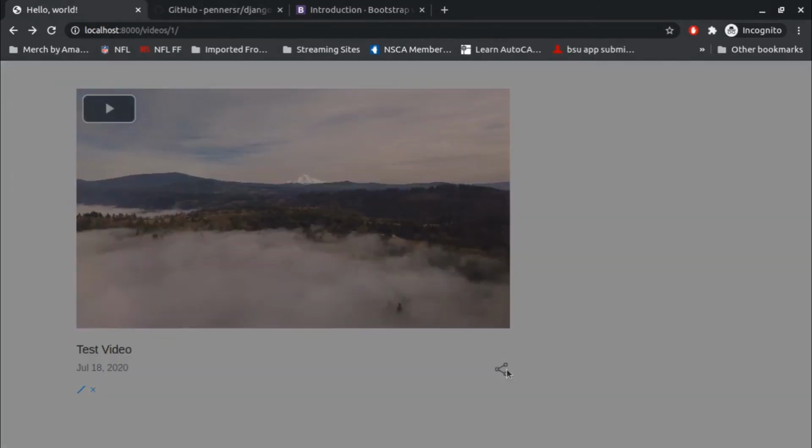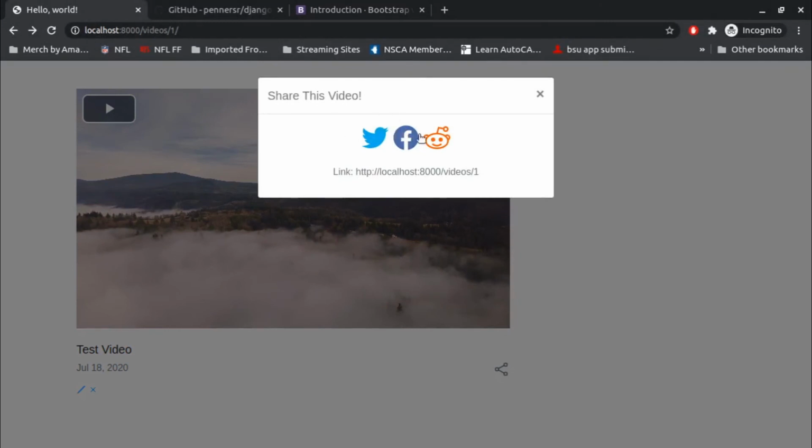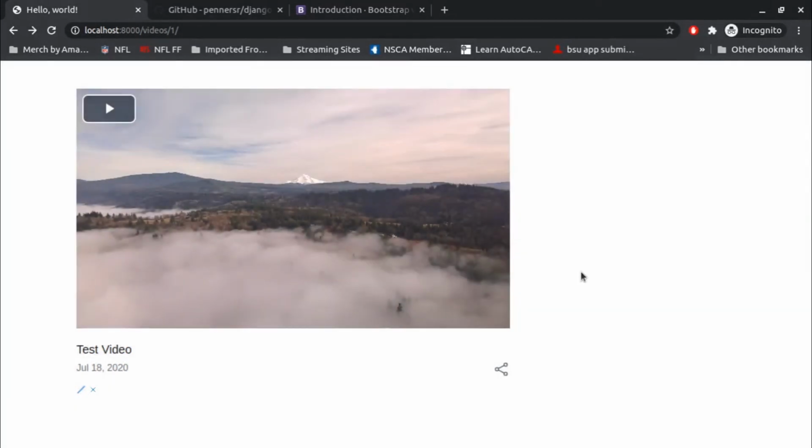This button looks a lot better. If we click on it, we have our share little dialog here that was made earlier. These look the same because we forgot to add any styles to them. So let's go ahead and add some classes to those.